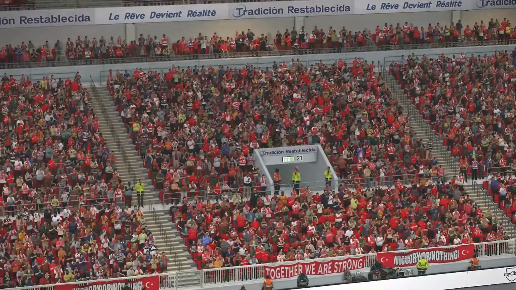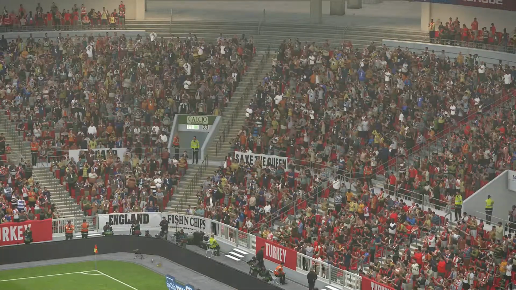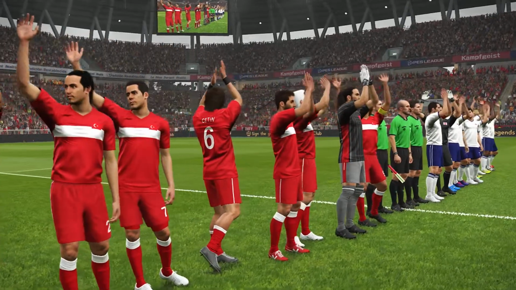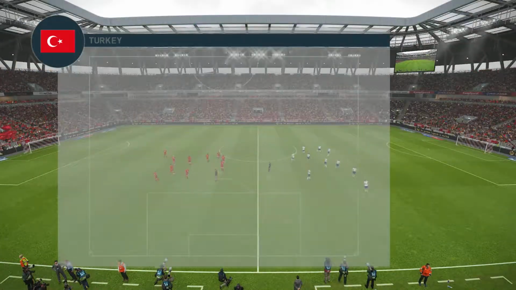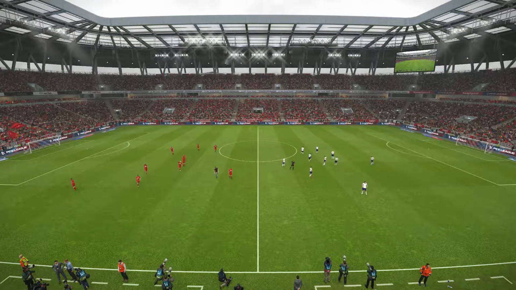We have a full house here. Huge support for both these sides. And the players showing their appreciation to the fans. Let's look at the Turkish lineup. We have Ozturk in goals, Demir and Yildiz the centre backs, Çetin the holding midfielder, Kilic the attacking midfielder, and we have Yilmaz and Aslan up front.